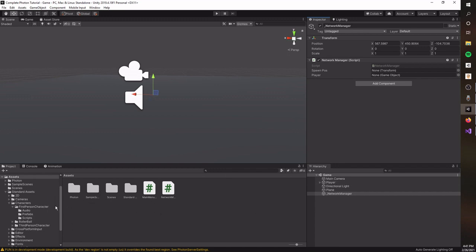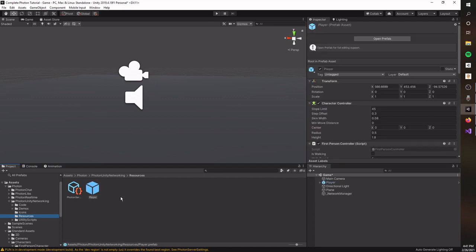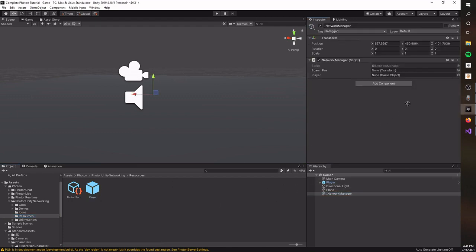I'm gonna go over to the Photon folder. This step is very important. You should drag in the player in this folder, because it won't work if you drag it into another folder. So now I'm just gonna go to network manager and drag in the player and spawn pose.